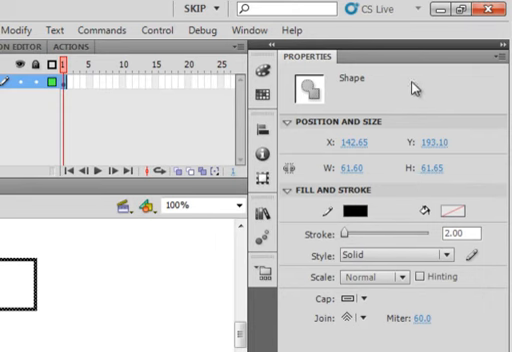When you draw, it's called a shape. And what's very important about shapes is no matter how big we make it, it doesn't become fuzzy like a bitmap would.